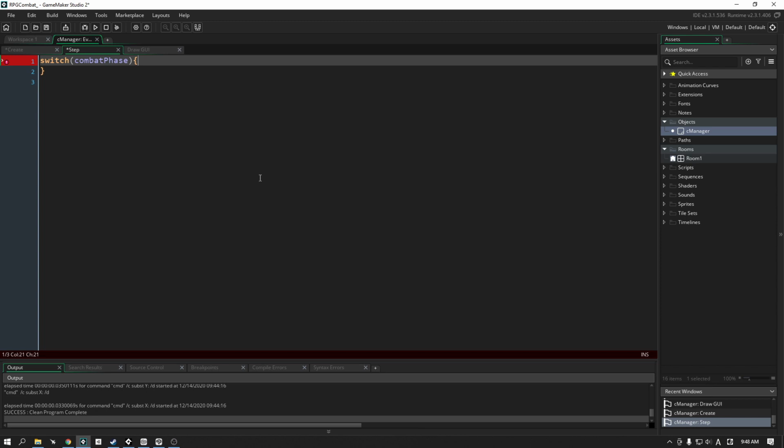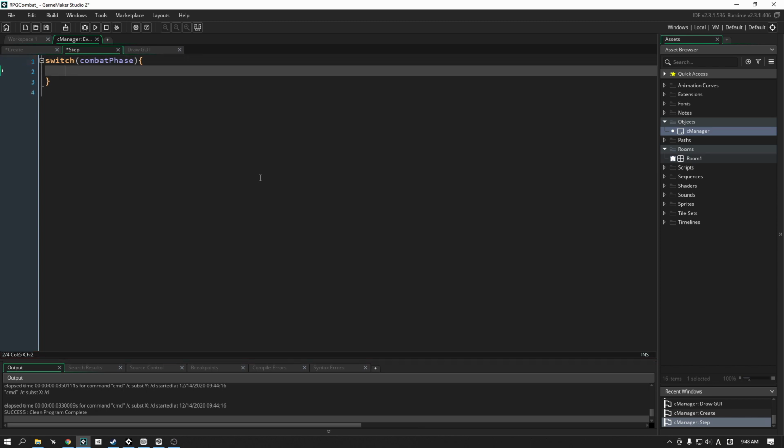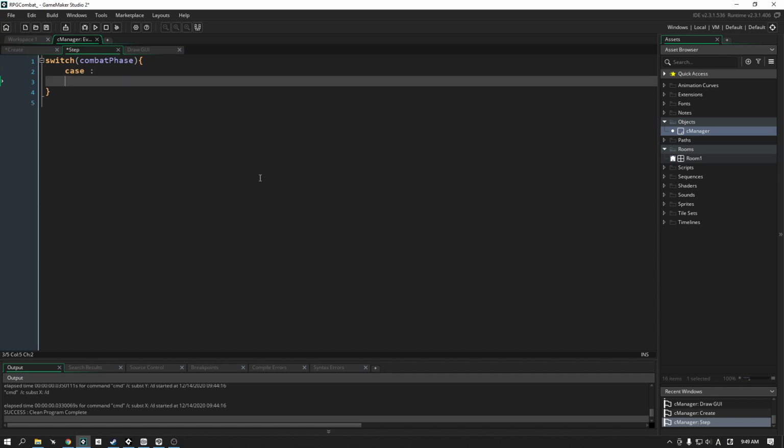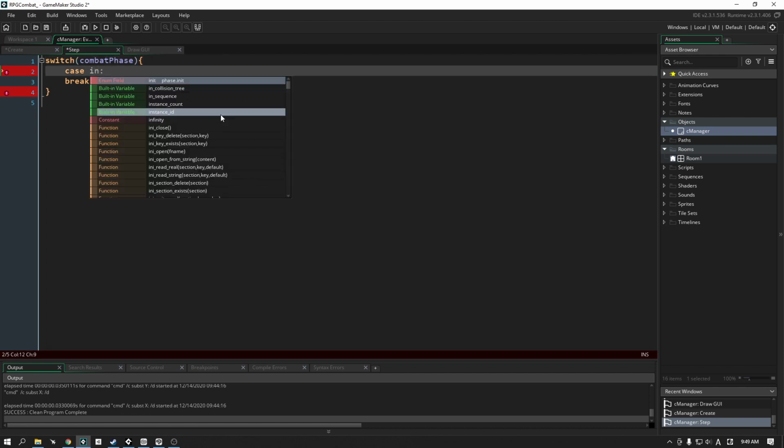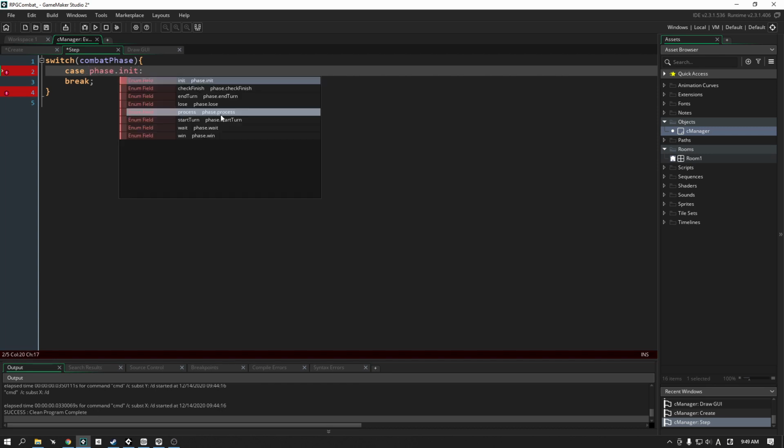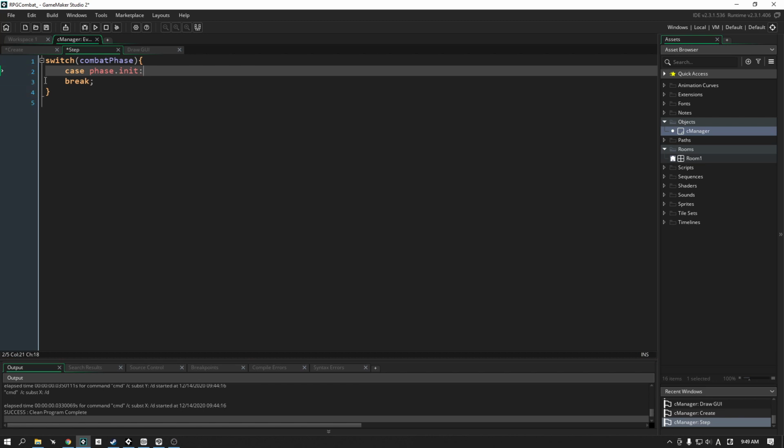All right, so to actually create a switch statement, the first thing that we need to do is write a case break statement here. So the case break consists of the keyword case, and then a value followed by a colon. And then after that, to close off this section of code, we need to use the keyword break with a semicolon at the end. Now, the reason why this is coming up with red is because we actually need a value for combat phase. So in our case, let's go ahead and put in the init phase. All right, so now GMS has no complaints, it's fine.